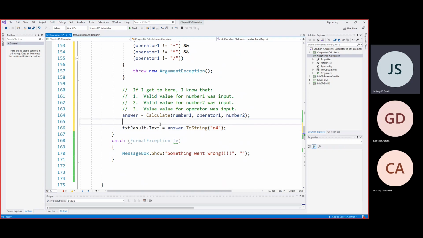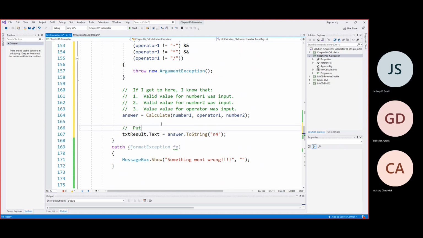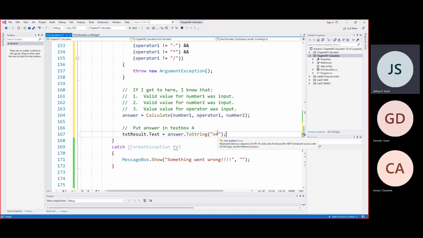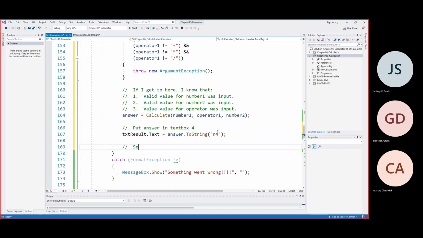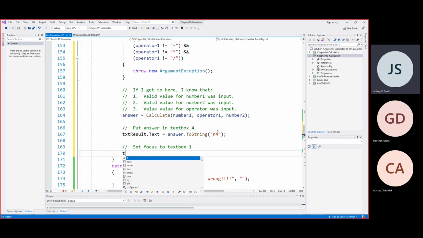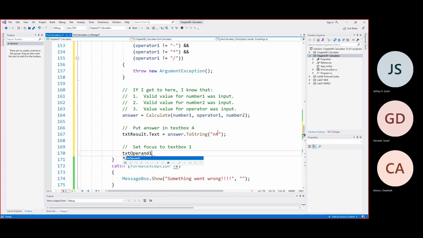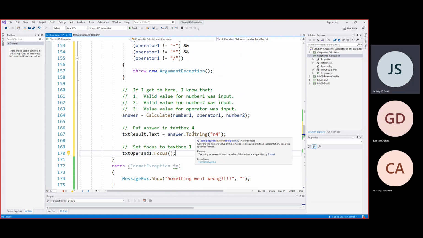So I can put another comment here: put answer in text box 4. And then what we were told to also do was set focus to text box 1. So I'm going to say txtOperand1.Focus.